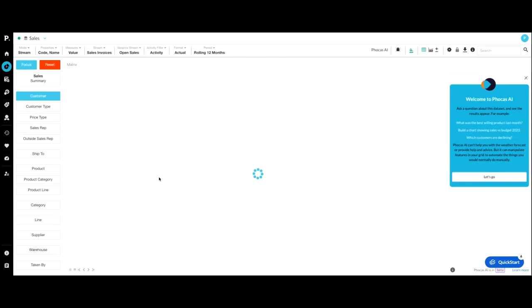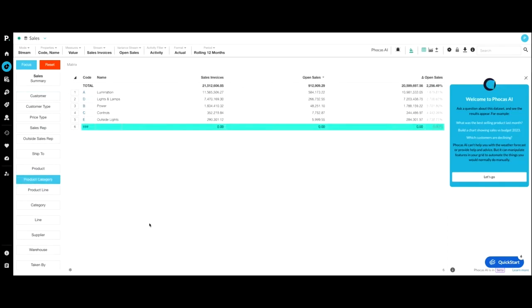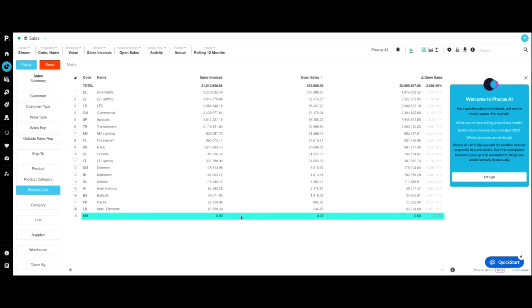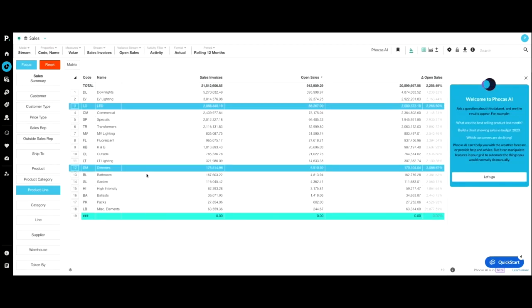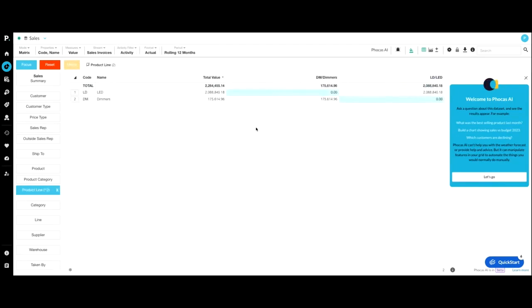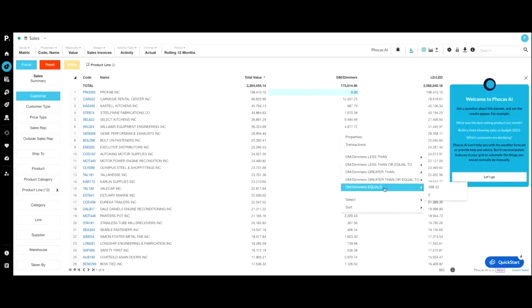So I'm going to show you guys one more use case. Let's go into, maybe I want to look at a cross-selling opportunity. So I'm going to go over here into our product lines, and I know that our customers, whenever they buy dimmers from us, they're also usually buying LED. I'm going to click on these two and hit matrix, and I'm going to go over to the customer list. And now I've got a quick pivot table where I can see our dimmers and our LED light bulbs right next to each other. And I could just right click and say equal to 0 here.